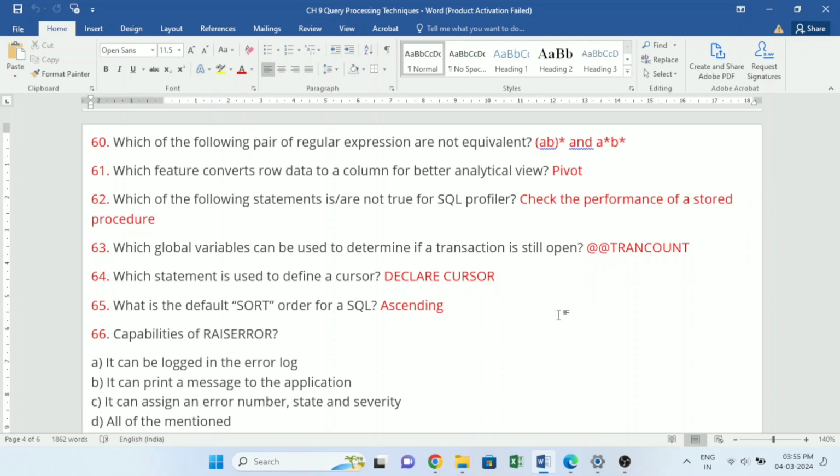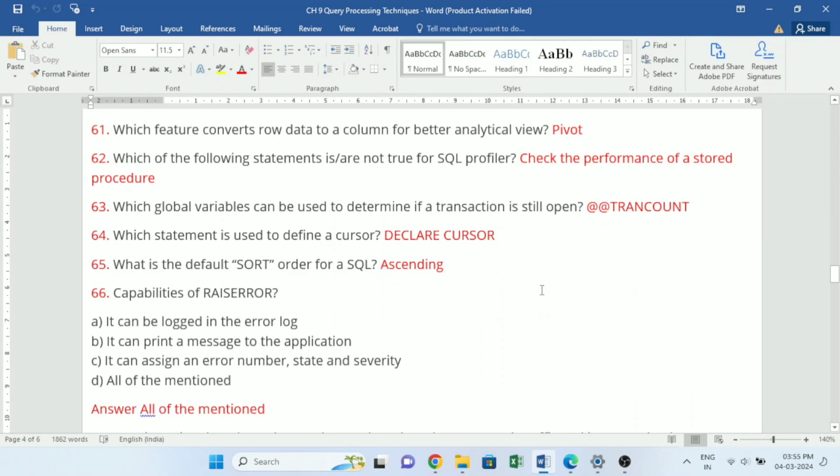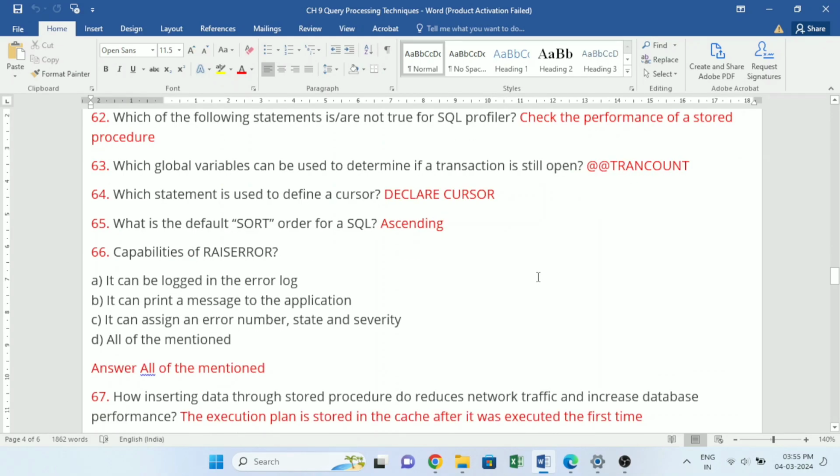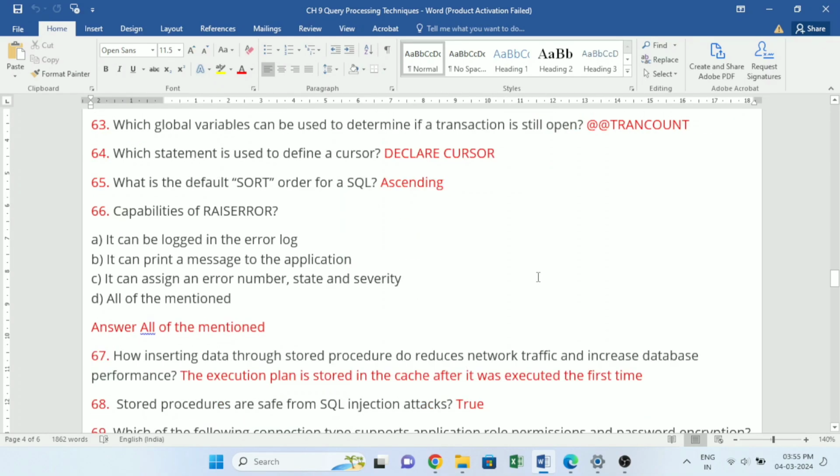62. Which of the following statements is not true for SQL Profiler? Check the performance of a stored procedure. 63. Which global variable can be used to determine if a transaction is still open? @@TRANCOUNT. 64. Which statement is used to define a cursor? Declare cursor. 65. What is the default sort order for SQL? Ascending.